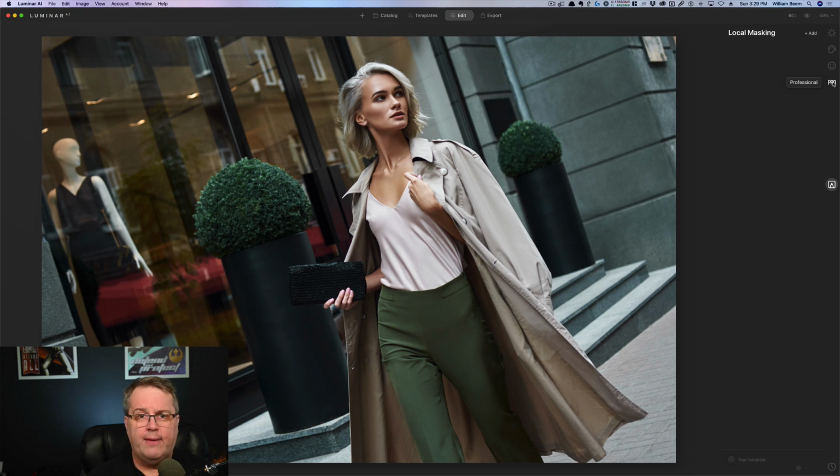All right, so what happened to the canvas? What happened to layers? Let's start off with layers. You cannot add additional layers in Luminar AI. That was an intentional design by Skylum as a performance benefit. The folks at Skylum said that when you add a layer in Luminar 4, it doesn't know what you're going to do with that layer.